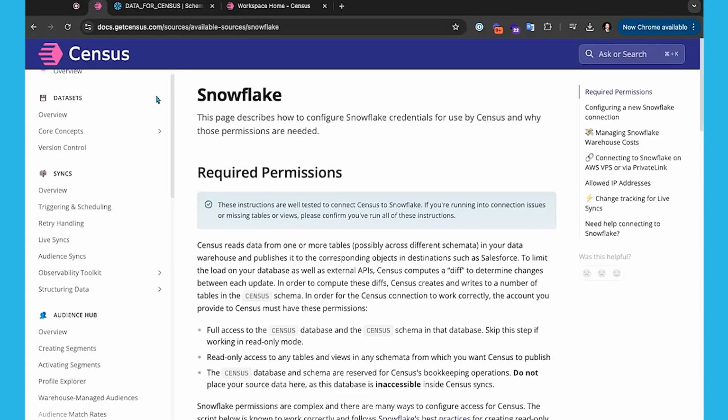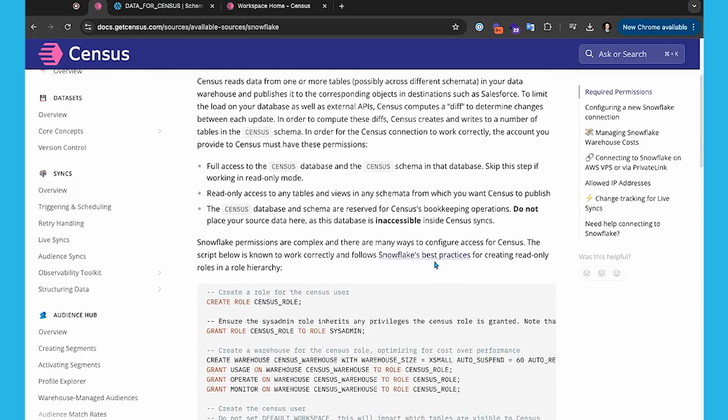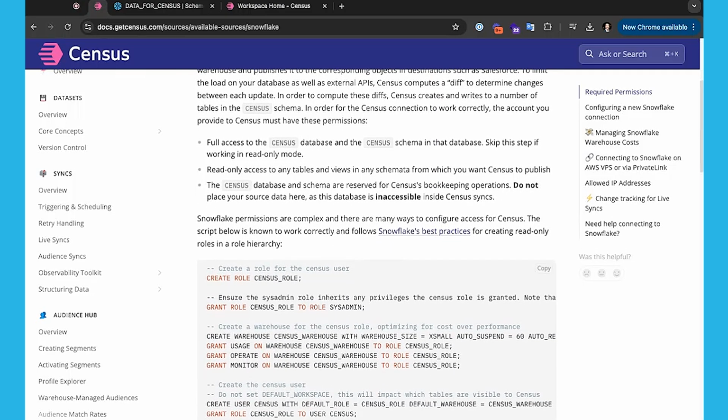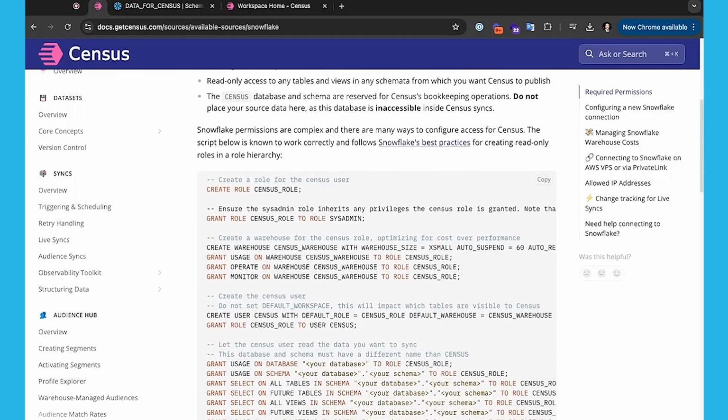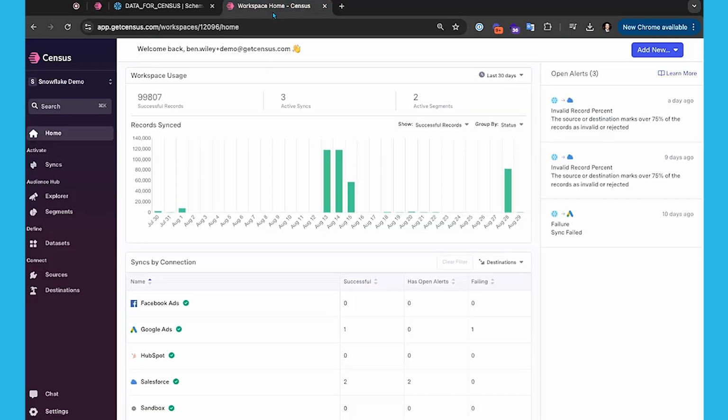Jumping over to Census documentation, you can see that we've laid out a series of steps that we need to execute within Snowflake to make sure that we can connect Snowflake to Census. Essentially, what we're going to do here is we're going to create a user in Snowflake and then grant that user permissions to certain tables that are going to be relevant for use cases within Census.